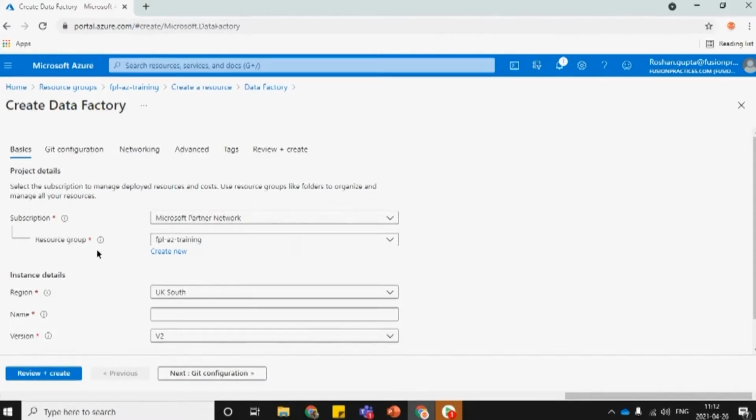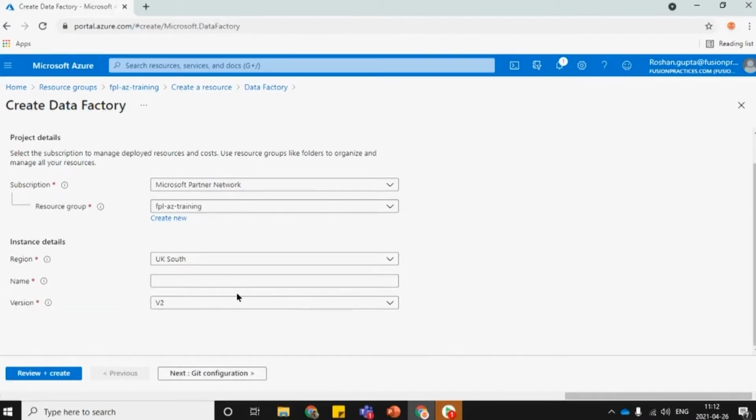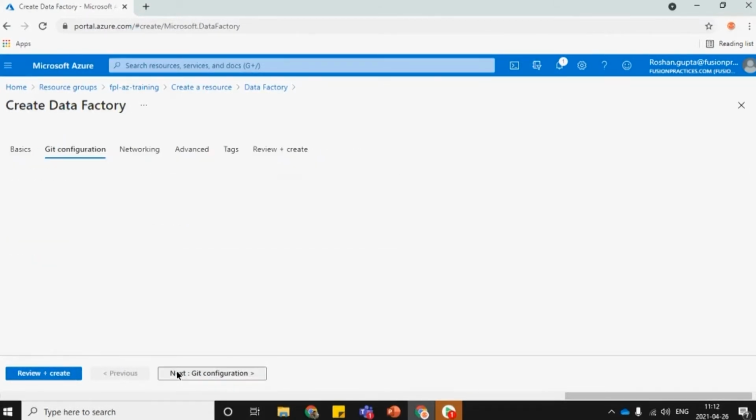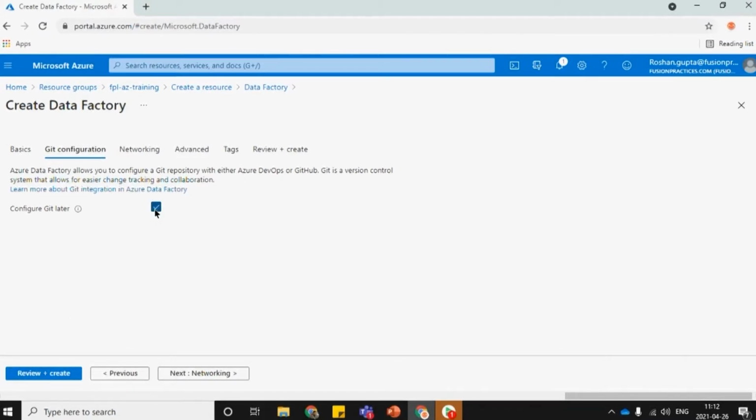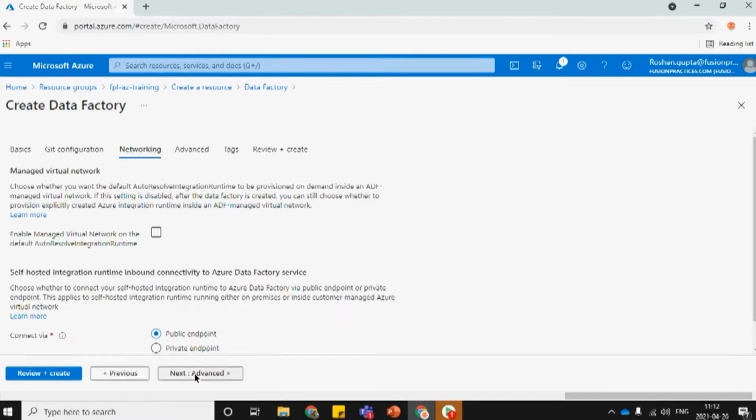You can see it is automatically taking the resource group. In order to create any resource, we have to select some resource group. And if that resource group doesn't exist, then you can create it from here also. Okay. So region wise, it is already selected. I'll name it Azure training edf. Now this is a Git configuration. We can discuss it later on. I just don't want to confuse you guys. Let's keep it as simple as we can.